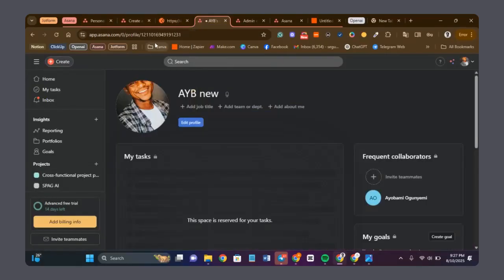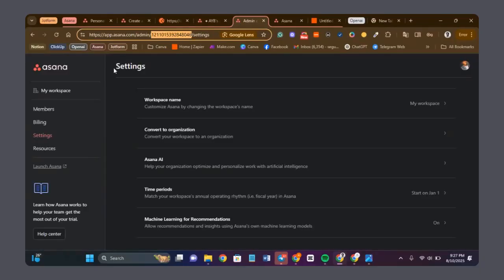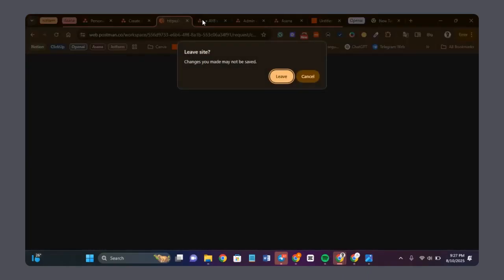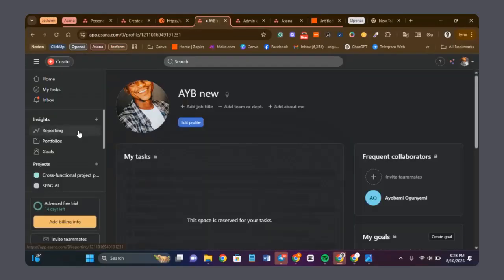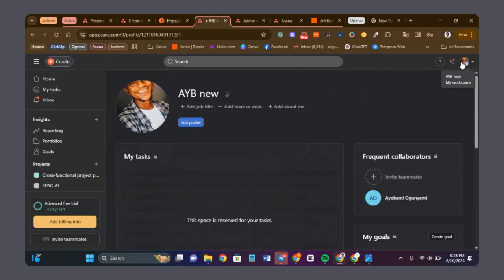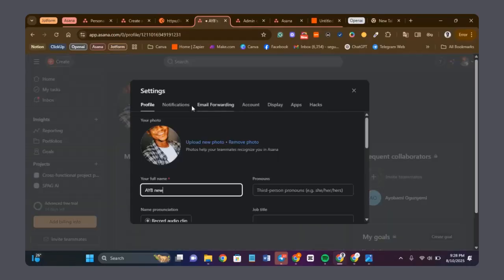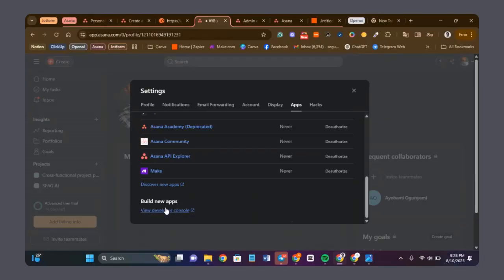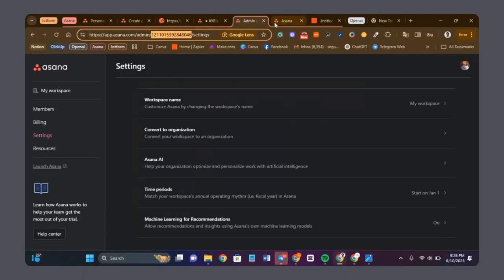So I come over to my Asana account. You create an Asana account. Let me show you how I can do that. So you come over to your Asana, right? And then you click on your avatar icon. You come over to profile settings, and you come over to settings, and then you come over to apps, right? Right here, apps, and you see something like view developers console. So the moment you click on view developers console, it takes you to this particular place.